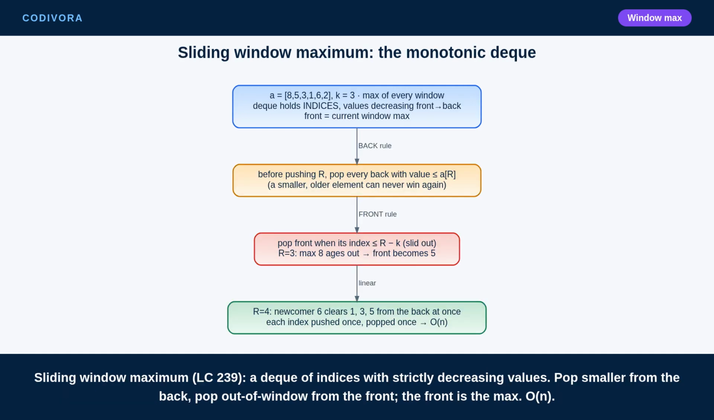And the hard one, the maximum of every window of size K, solve with a monotonic deque in linear time. The deque holds indices, and their values strictly decrease from front to back, so the front is always the current maximum. Two rules keep it that way. Back rule: before you push the new index, pop every index at the back whose value is less than or equal to the newcomer, because a smaller, older element can never be the max again. Front rule: pop the front when its index has slid out of the window.